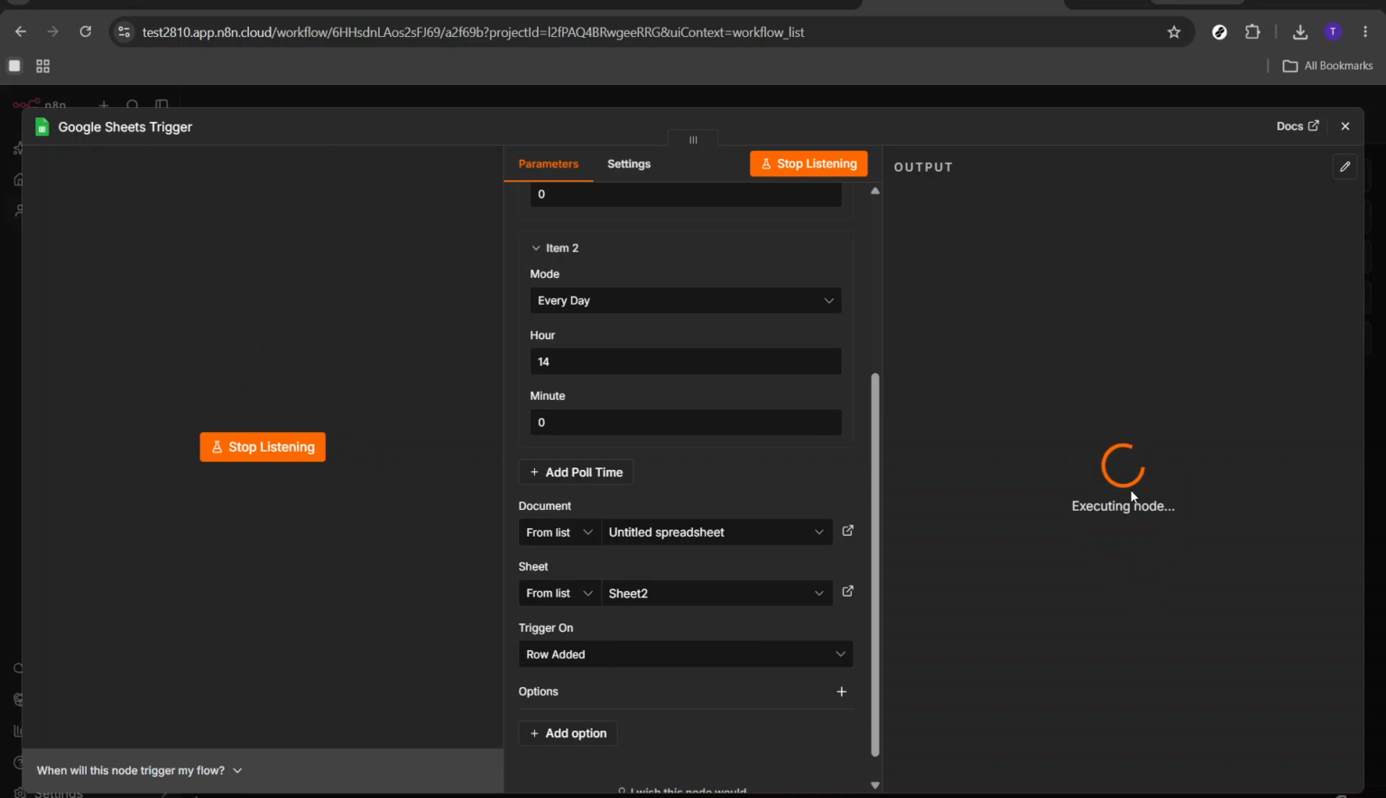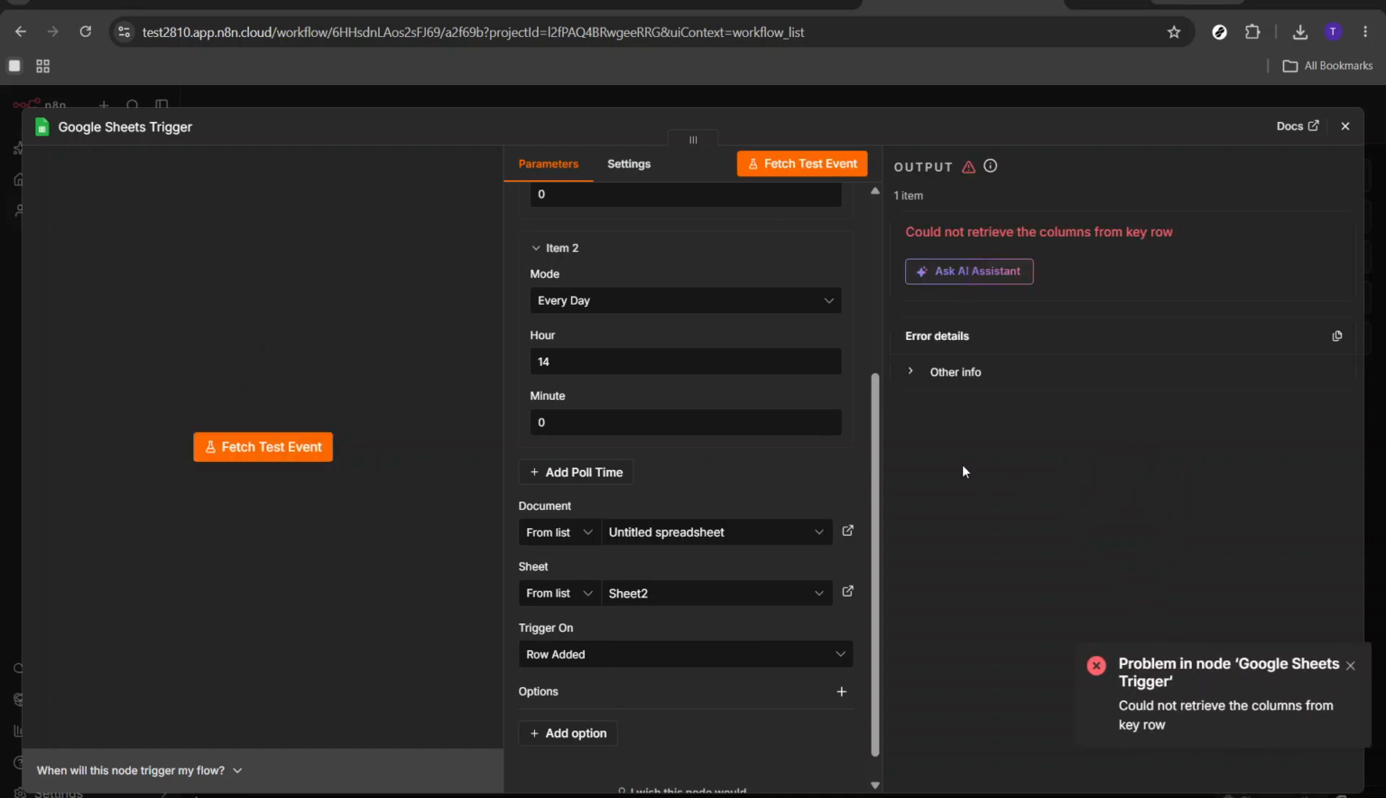You have successfully set up a Google Sheet trigger in n8n. With this trigger in place, you can now build out further actions, creating sophisticated workflows that save you time and supercharge your productivity.